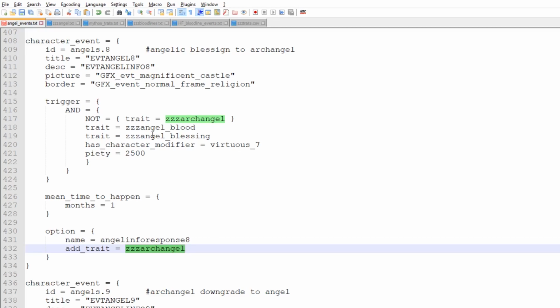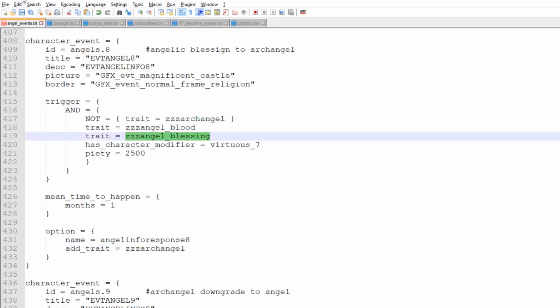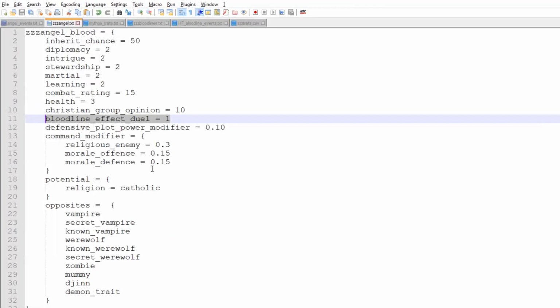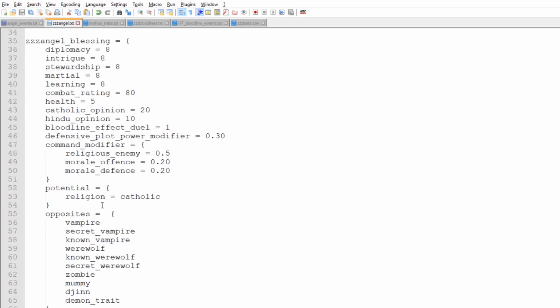Now, a lot of you are probably thinking, well, they've still got the trait Angelic Blessing. That's not the case. In CK2, you have things called opposites. So, for example, you can't simultaneously be arbitrary and just. You can't simultaneously be lustful and chaste. Similarly, if we go to this one, Angel Blood, the opposite of Angel Blood is... Wait, Angelic Blessing. Sorry, my mistake. The opposite of... Oh, Angelic Blessing should be. Thank God we double-checked this.